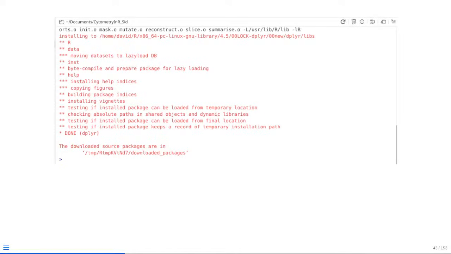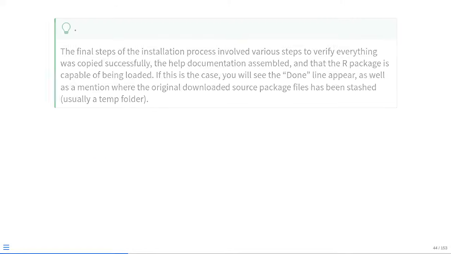And if that test passes, then you'll see the sign of done and within parentheses the particular package that has been installed. And then that original zip file that got brought in from CRAN gets moved to a temp folder, which your operating system will then delete at some point later on in the future.